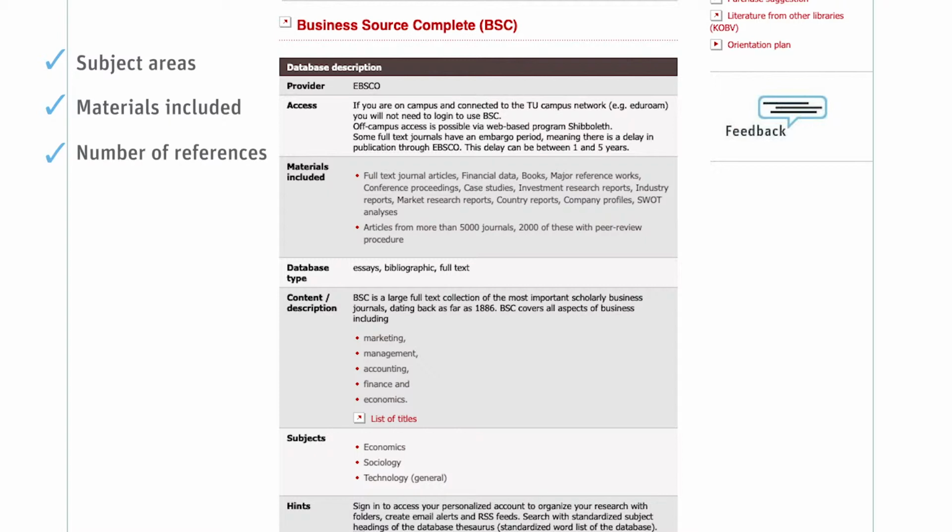In addition, 2,000 of the evaluated journals use a review procedure to guarantee quality. So Max correctly expects to find suitable literature in this database. Some of the sources are even available as full texts.